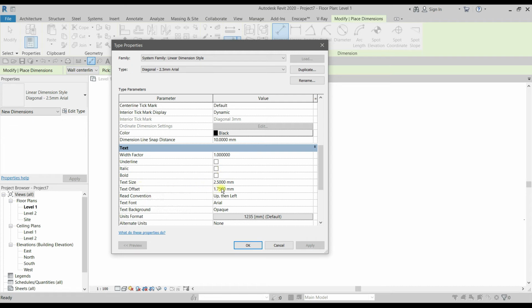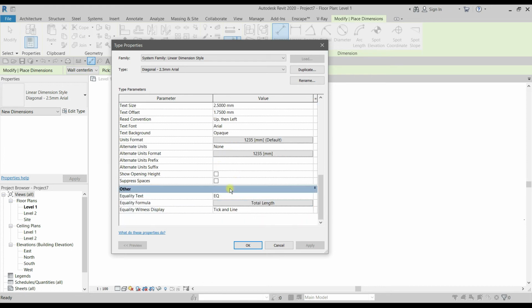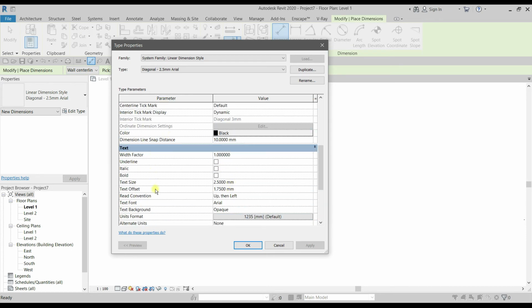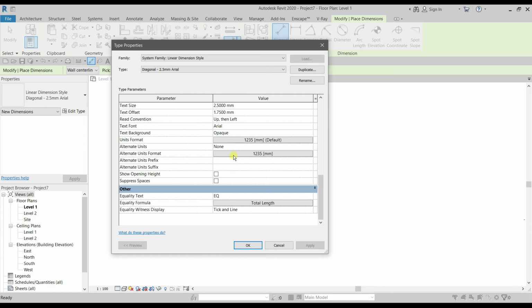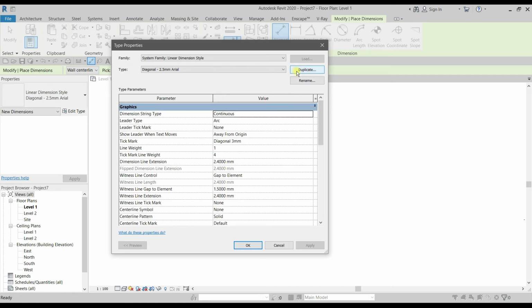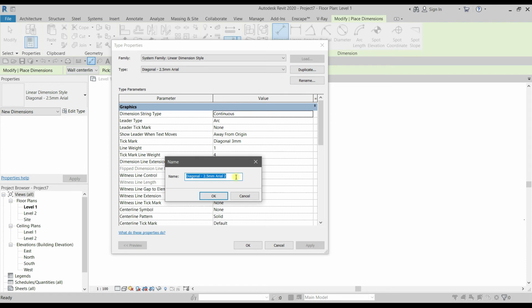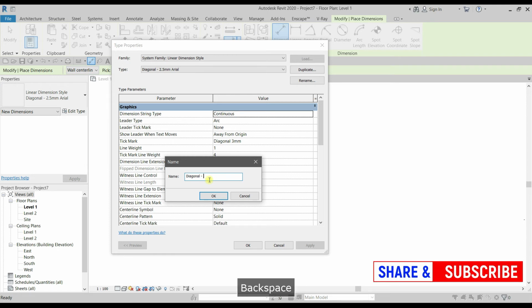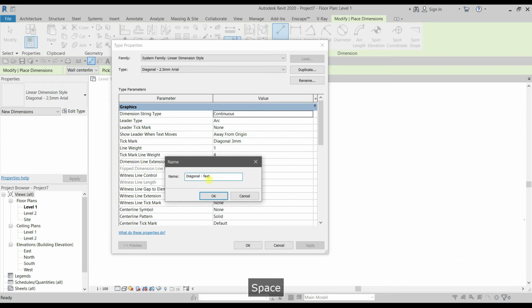So these are the parameters here, and these are the values that I have here. We want to use imperial unit and metric unit in our project at the dimension sections. So what I do next is I come to duplicate and change this one to feet and maybe inches, and I'll do OK.